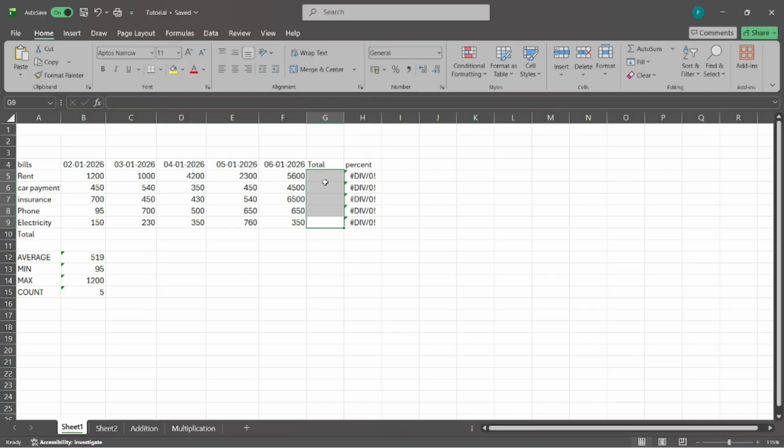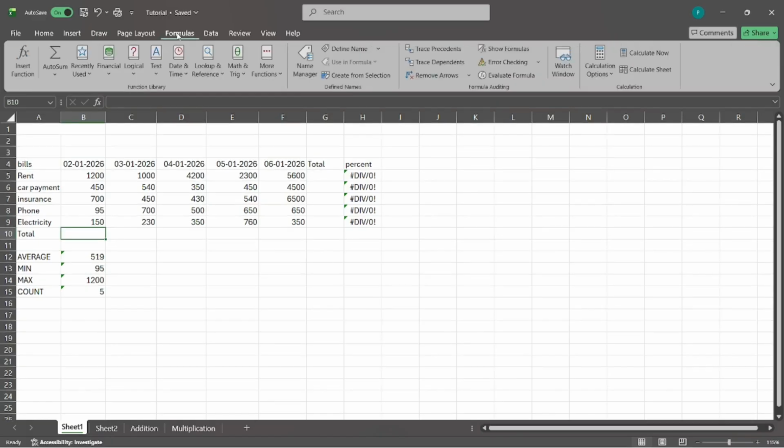Next, select cell B10, where the first monthly total will be recalculated. Go to the Formulas tab and locate the AutoSum button. It's actually right here. The AutoSum command is represented by a Greek sigma symbol.